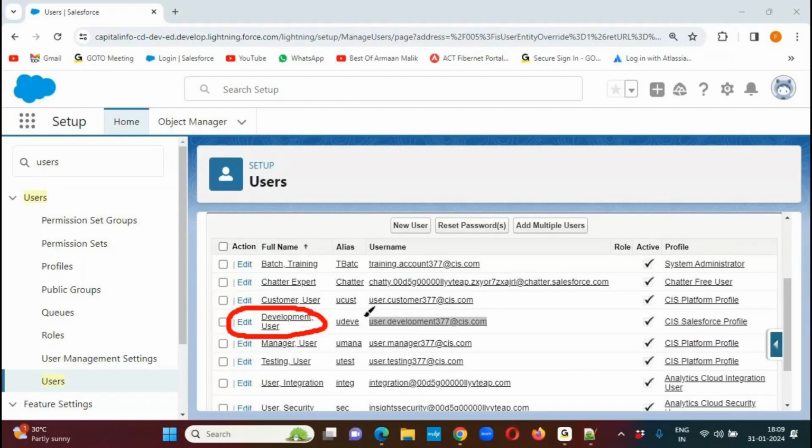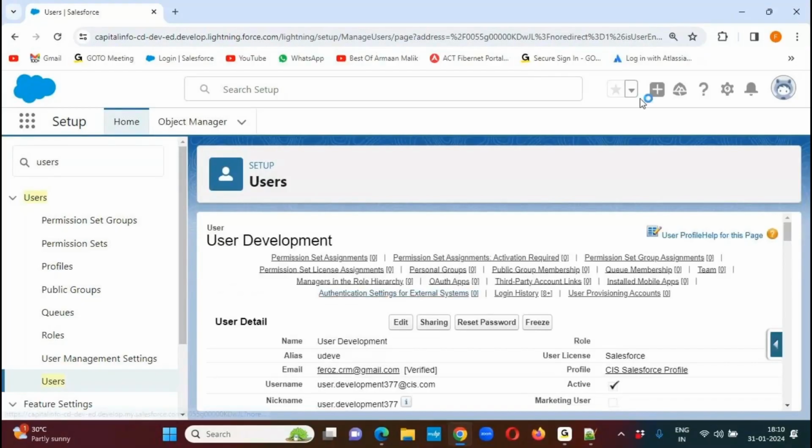In this case, as an administrator, it's our responsibility. We need to reset the password for our user. Then how can we reset the password? We can go to this user account and click on this username. Now you will get a button called reset password.